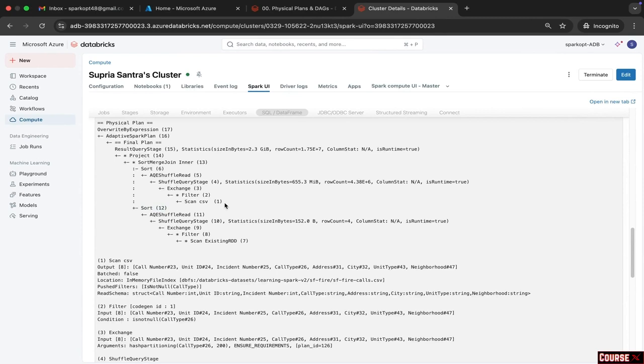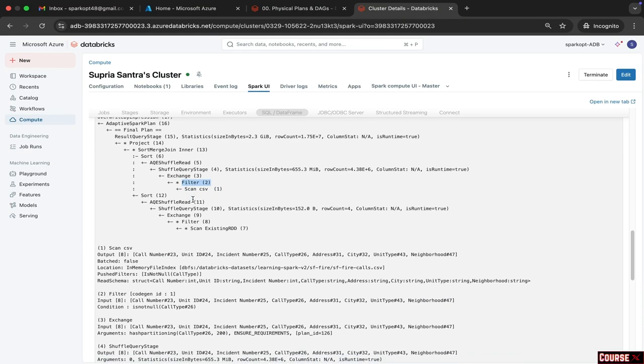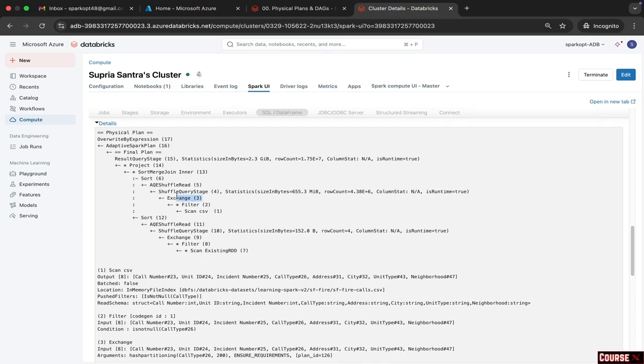A similar step it will do for the second data frame, that is scanning the CSV file and then applying the filter. I guess this filter will be similar to this not null. Let's check. Condition not null call type, yes. So it is the same. Now it is doing a similar exchange, and then it is taking the statistics, and then it will read the shuffled data and do the internal sorting. So for both these data frames it has done similar operations, and after that it is doing an inner sort merge join, that is step 13.